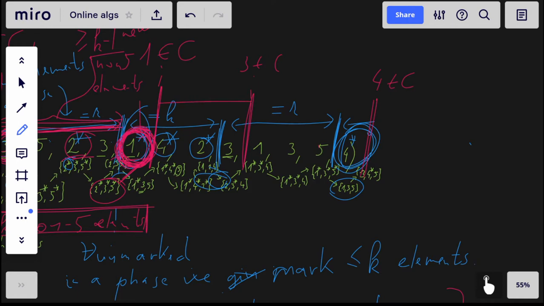Again, here there are k different elements, 4, 2, and 3, and 1 is another element. This one is in the cache, definitely, at this point. And I have 3 other elements which cannot be in the cache along with this one, because that would need a cache of size k plus 1. So I don't have enough space.